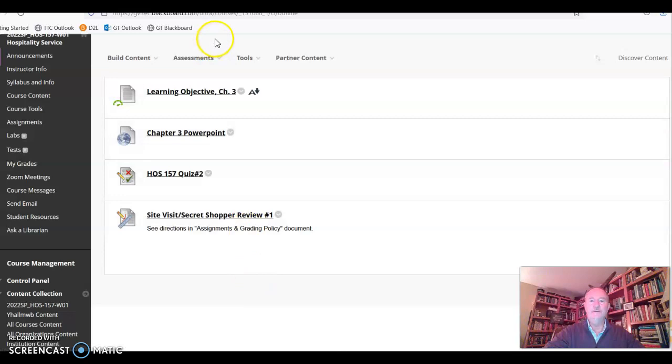In addition, the online participation agreement form is due this Sunday as well, so please make sure you put that in the Dropbox.